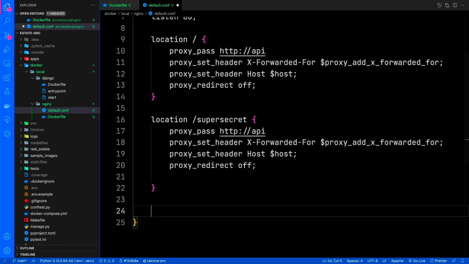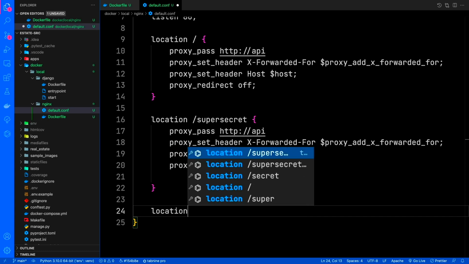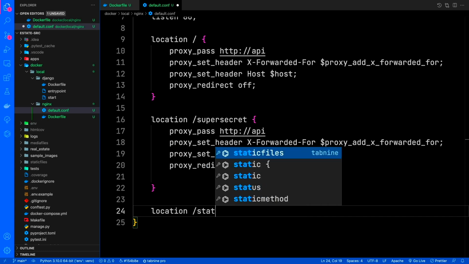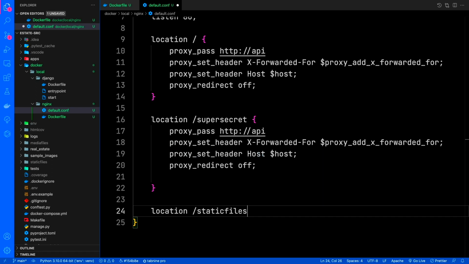Then I want to declare another location block. So this is now for our static files. We want to serve our static files with NGINX. So you can say location, if you go to /static files like that, and remember for these static files you have to add this trailing /.